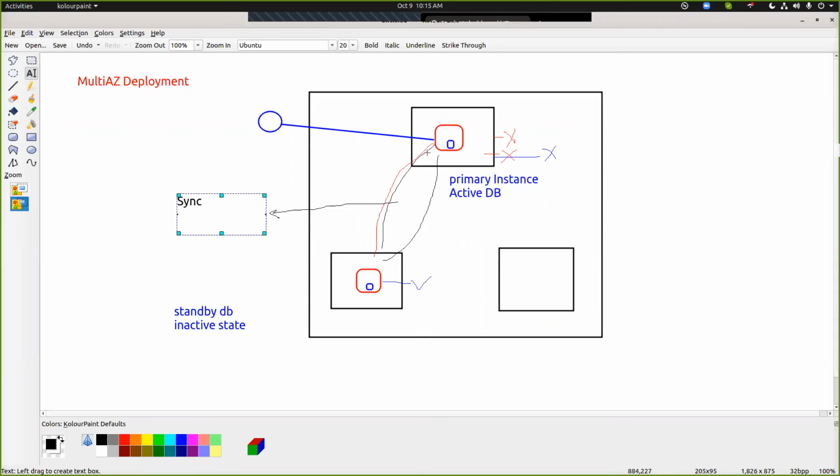Yeah, so the replication between these databases is called synchronous replication. This concept we only have in RDS. We don't have this concept in EC2. In a region we have multiple availability zones. When we deploy our RDS instance, this kind of deployment is optional.